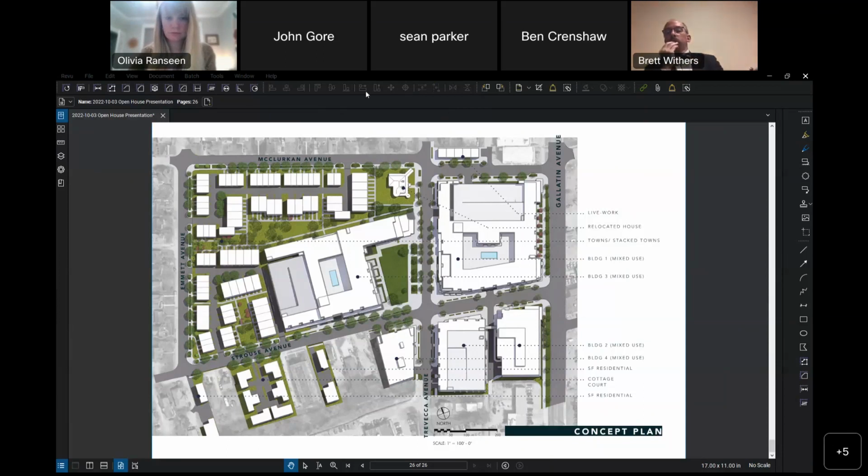Perfect. And then one last question, and I promise I'll stop taking up the time. And I apologize, but this is new to me, but I am excited about this project. But I would like to understand, what are your plans for moving pedestrian and bicycle traffic across Gallatin Avenue?